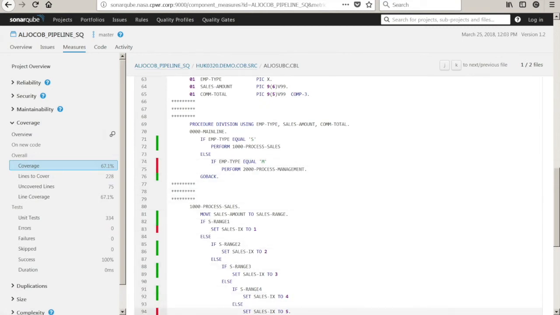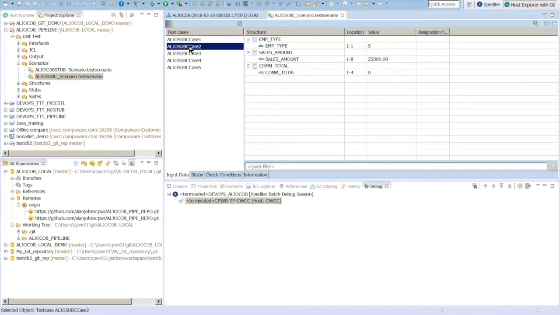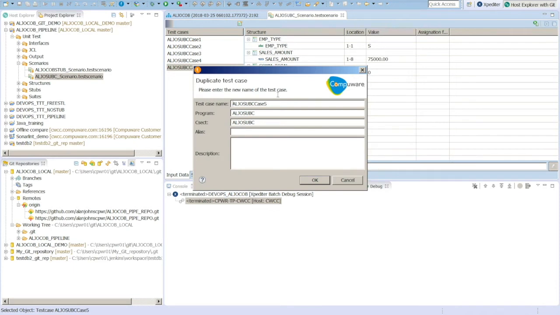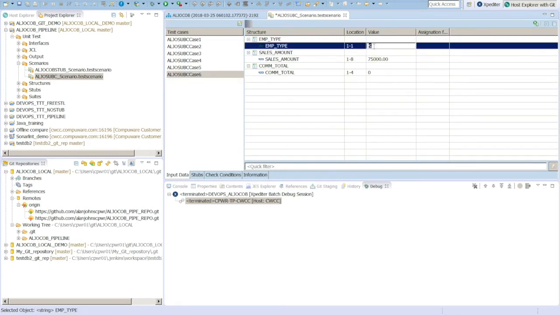So if I return back to my workbench environment, I can now take a look at ALJOSUBC test scenario. Open that up. You can see that all my test cases, highlight those, they're all type S. So to improve my code coverage, I can duplicate one of those, give it a different name. Now for my input data, I will change my emp type to M. I will change the sales amount.